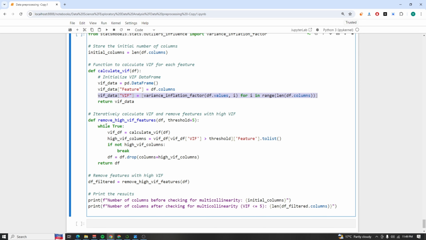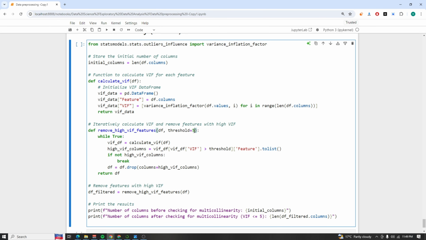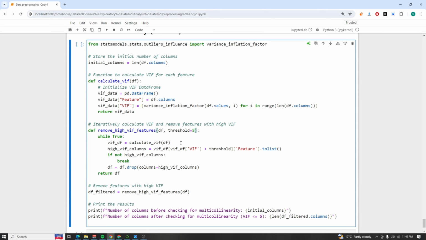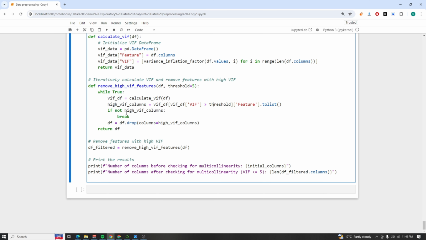Then after that, we can iteratively calculate the VIF and remove features with high VIF. So getting a method for that. The threshold we have specified is 5. According to our instruction, you can see this one is 5. Then we need to calculate VIF, and check if the column has a high VIF that is greater than the threshold. If not high VIF, then we include a break statement.